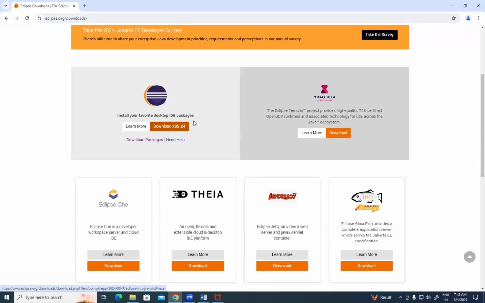Everybody, try to understand the point here. Don't directly click on this download x86_64. If you try to install Eclipse in this way, it may take approximately half an hour to 1 hour. So my recommendation is don't directly click just because the download button is visible.